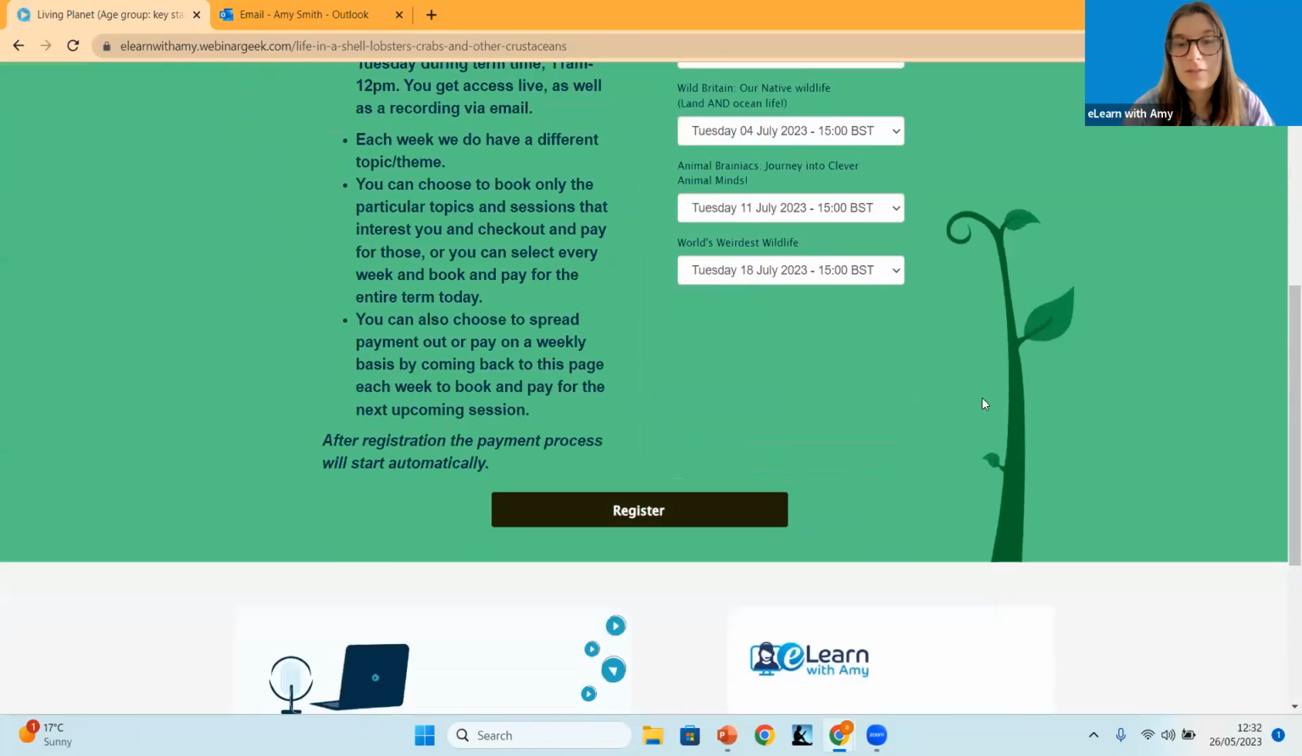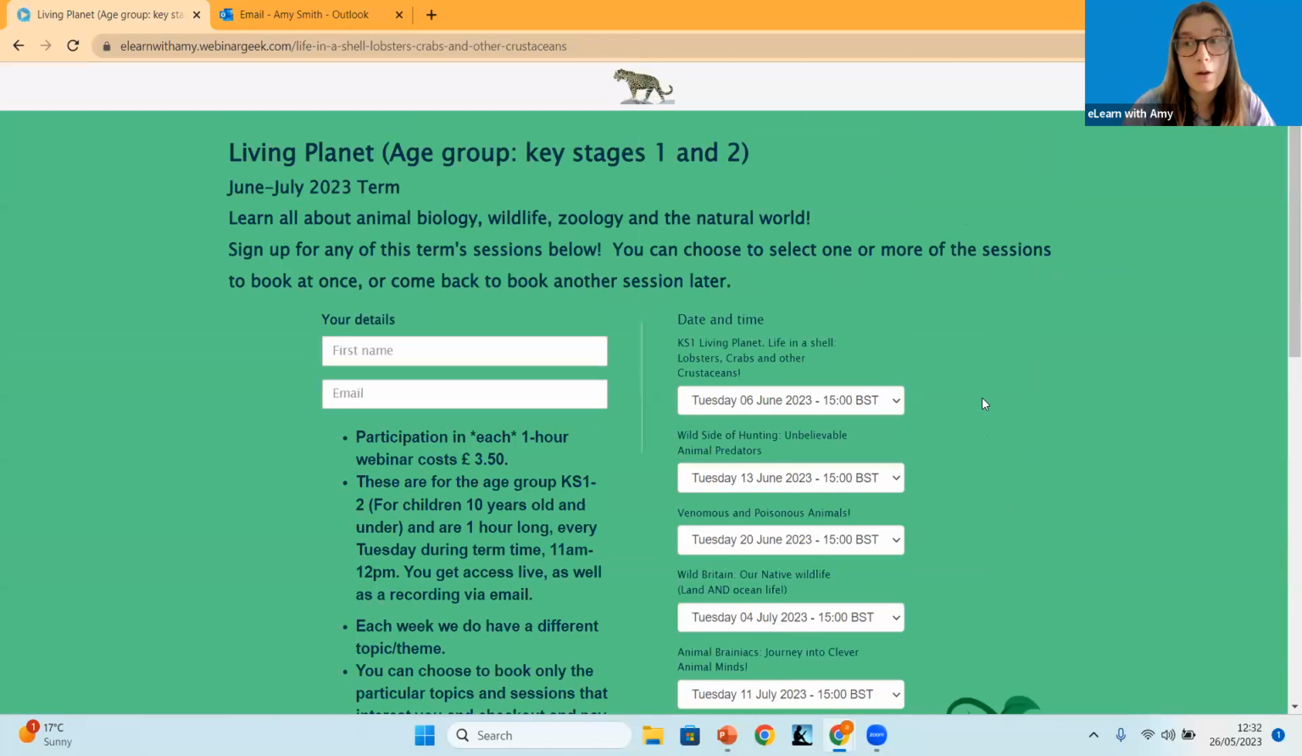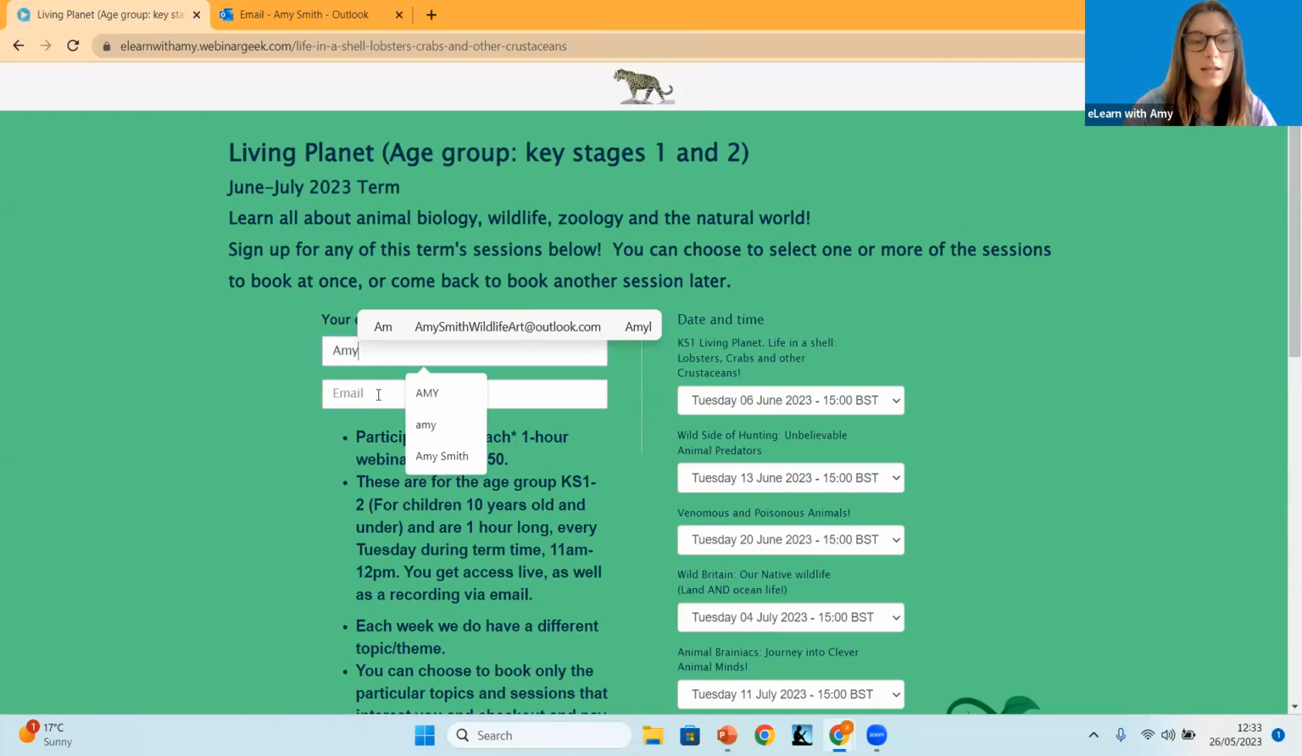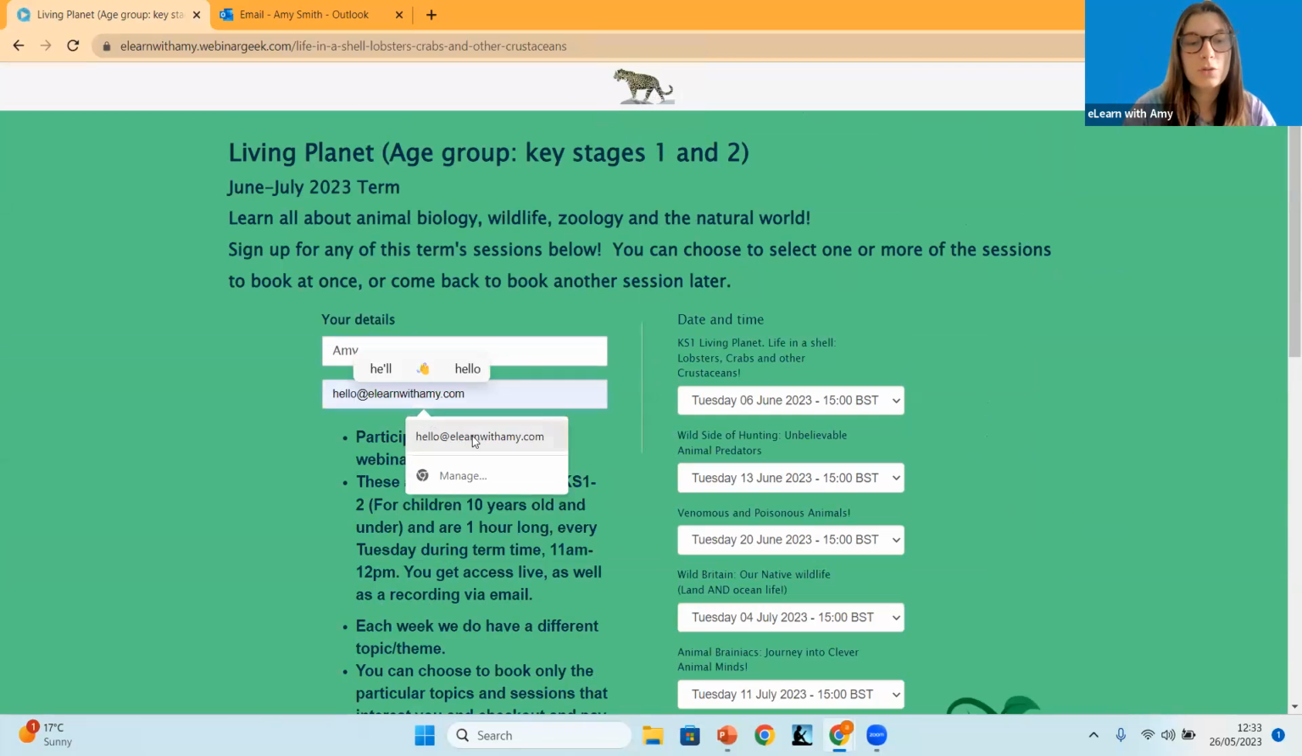So it's very similar to the old Zoom webinar booking pages. You put your details in, make sure that you put an email that you have access to, because that's where your login information will go.